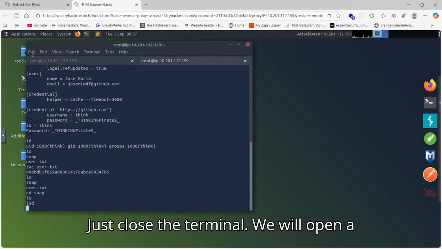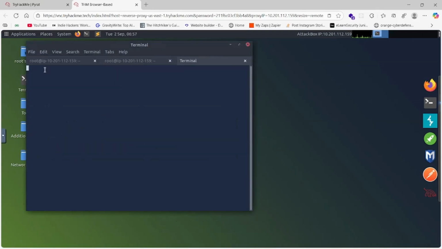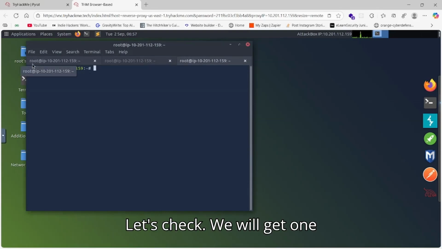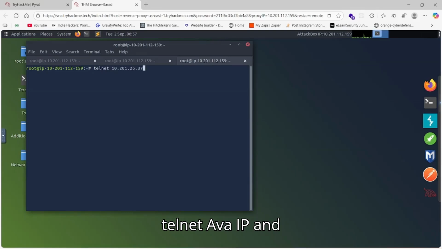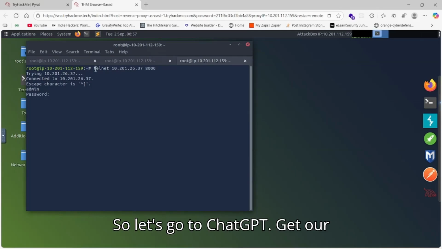let's close the terminal. We will open a new one. Let's check. We'll get one script running. Before that, telnet our IP and port number 8000. Okay, escape, admin. So let's go to ChatGPT, get our script.